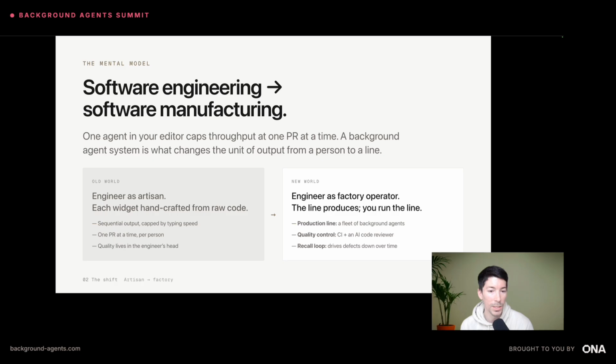In the old world, an engineer could be seen as an artisan. They were handcrafting their code. The quality of that code heavily relied on who was actually crafting it. And really, they were kind of working on one primary task at a time. As the agents are becoming more capable, we're seeing a shift away where engineers are acting more as production line managers. And so we need to start building infrastructure that models this changing world.